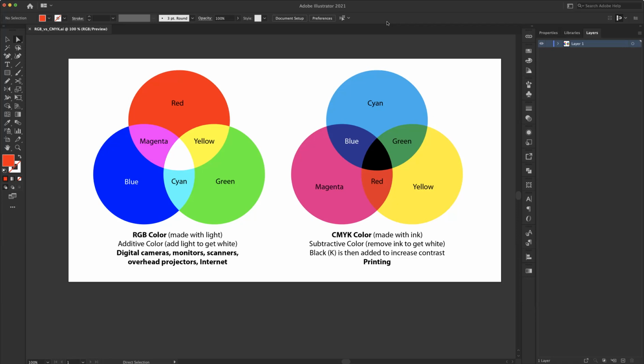So, we have red, green, and blue. And then when red and blue are combined, we get magenta. Red and green combined gets yellow. And blue and green combined gets cyan.